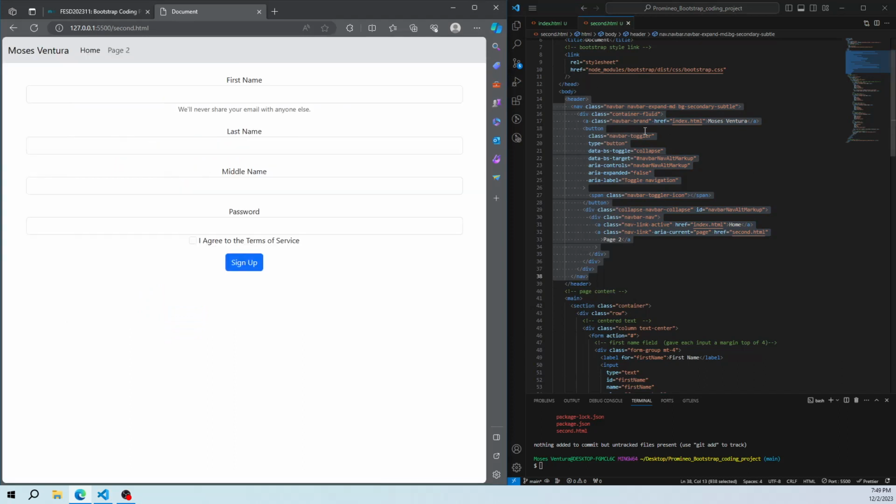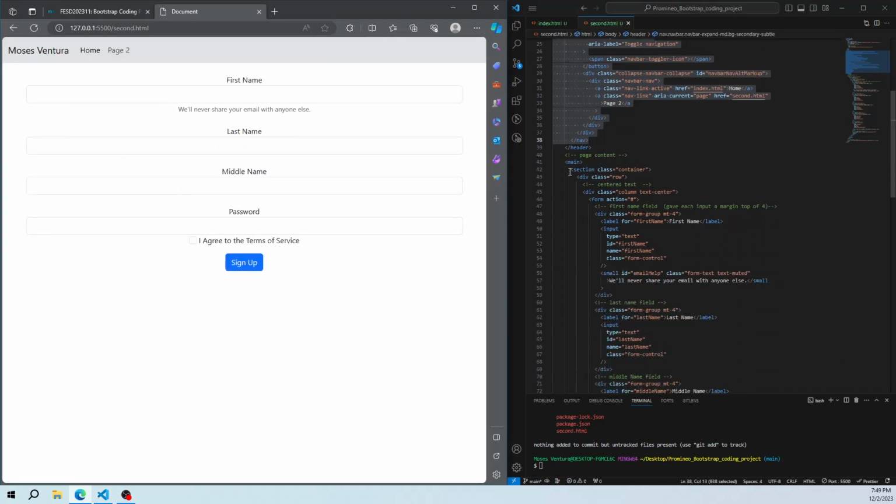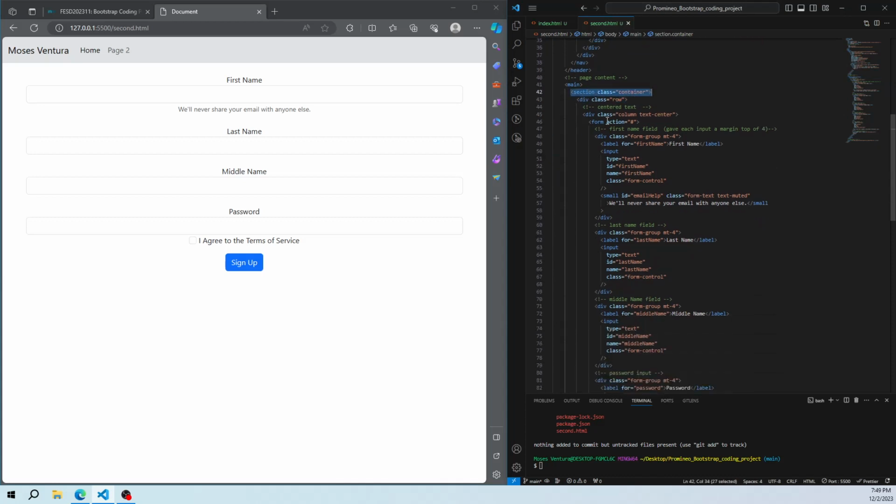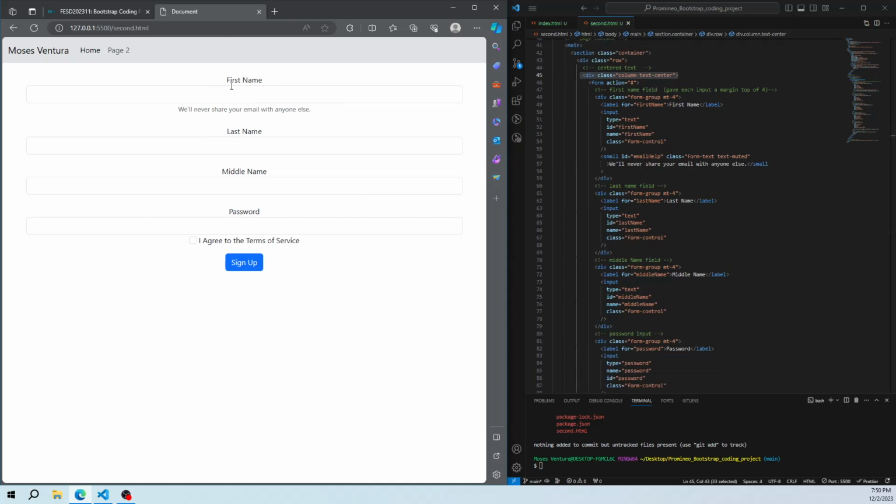So it's still collapsible. And if we go down to the main section, here again we have a container, we have a row, and then we have the column. And in the column I put text center so that everything would be centered. So that's why the labels for each of the form inputs are centered, and that's why the additional text is also centered.